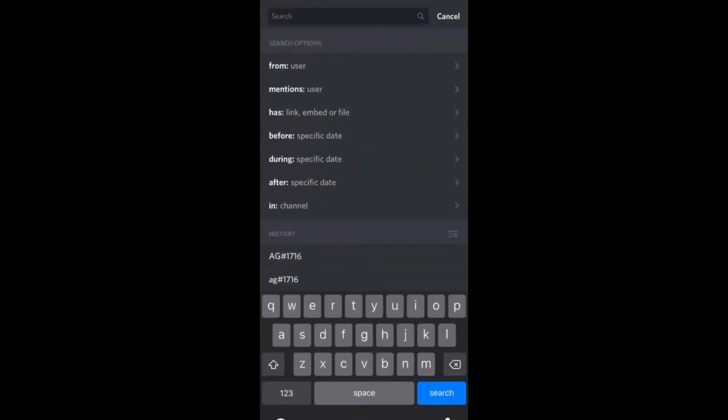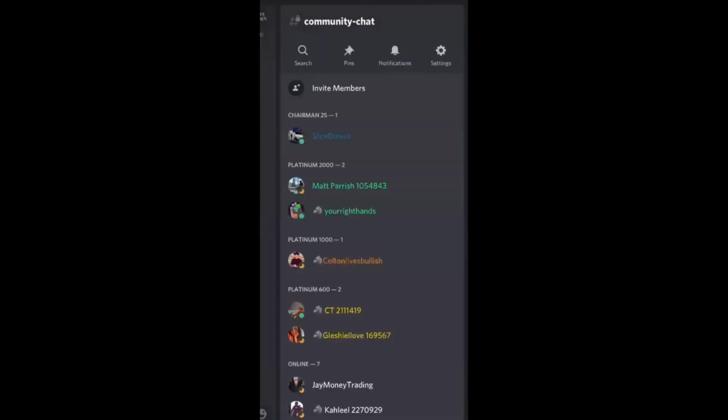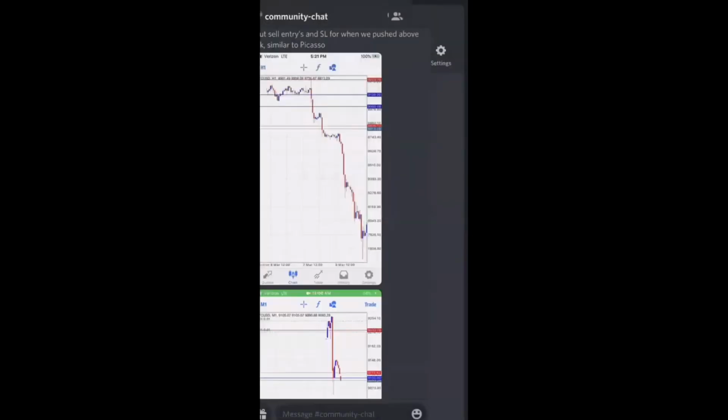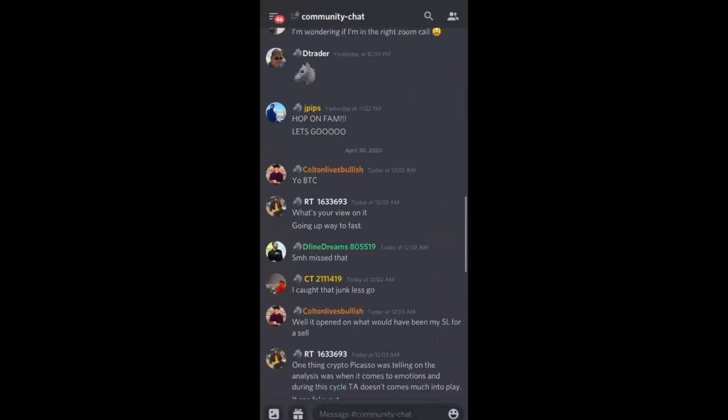Now you click on the search. If you want to search somebody in the chat, you can do so as well. If you want to pin something, you can just click on the pin. If you want to invite somebody to the chat, you click on invite members. So everything is here. It's really self-explanatory.